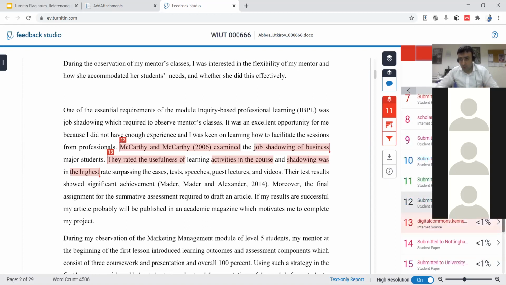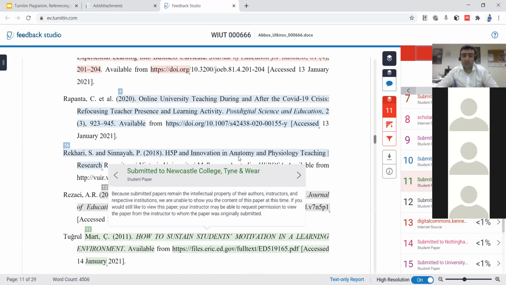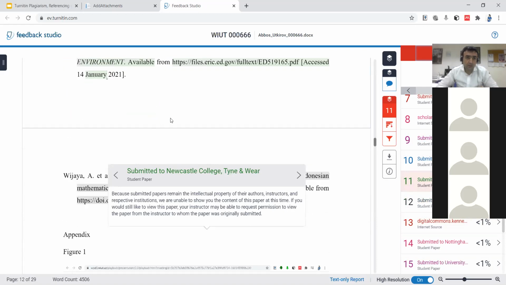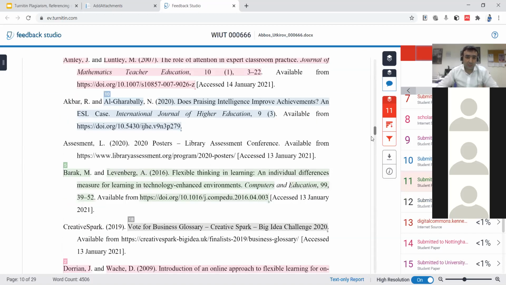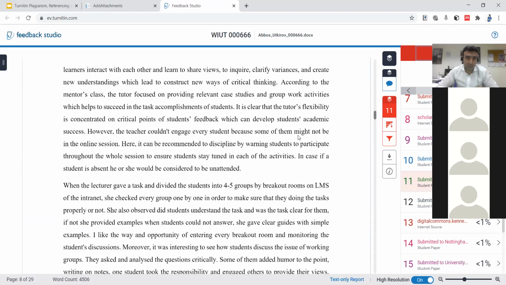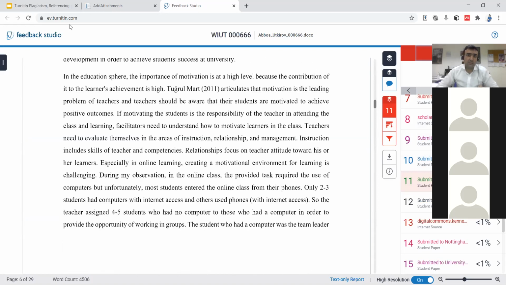You can also see the result shows 1%. It shows 1% because I have referenced them. On the referencing, every single reference shows where I have taken them. This is fine. If it detects matches in your referencing part, this is fine. But if it's in the text matching, you may face a problem.